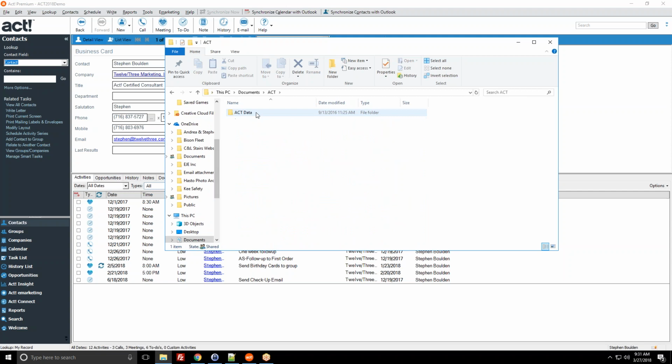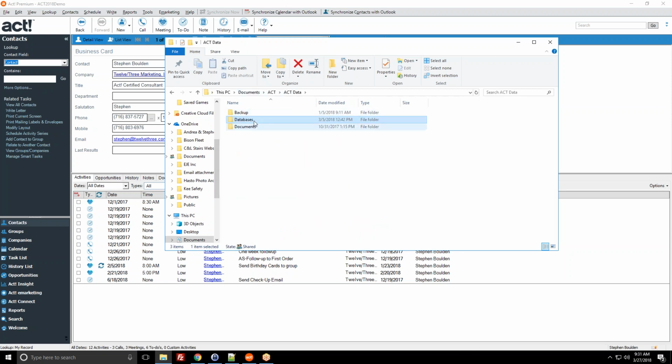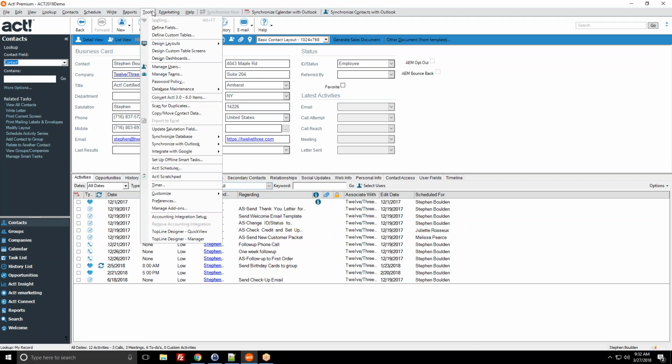You'll see a lot of people that think that they can just copy these Act database files and they'll be golden, and that's all that you need to do. But there's more to it than that if you want a complete backup. So regardless of the situation, I recommend everybody does this. Head on over to Tools and Act Scheduler.